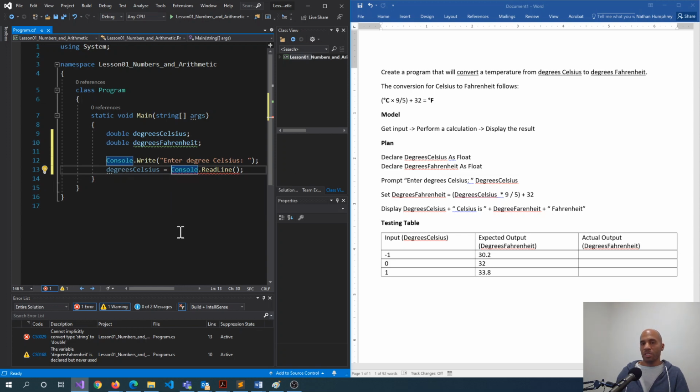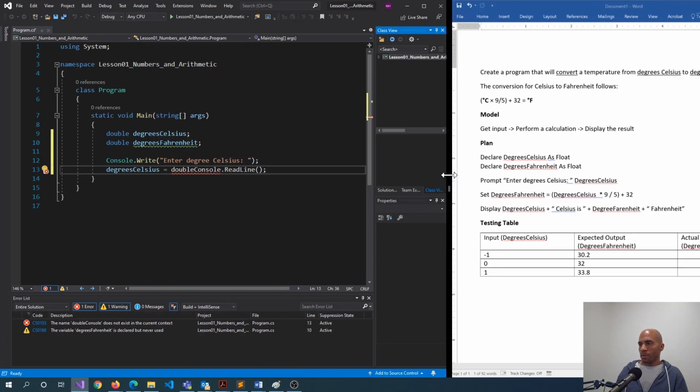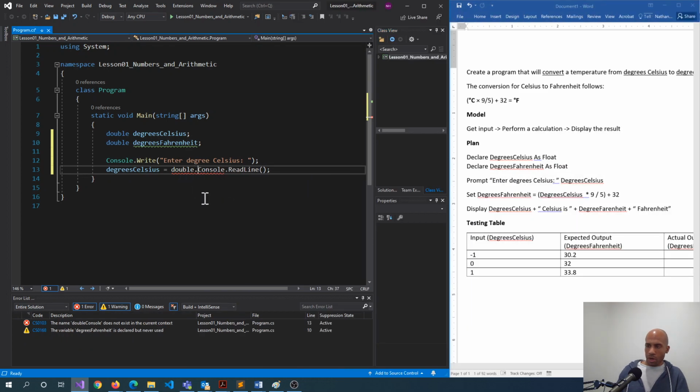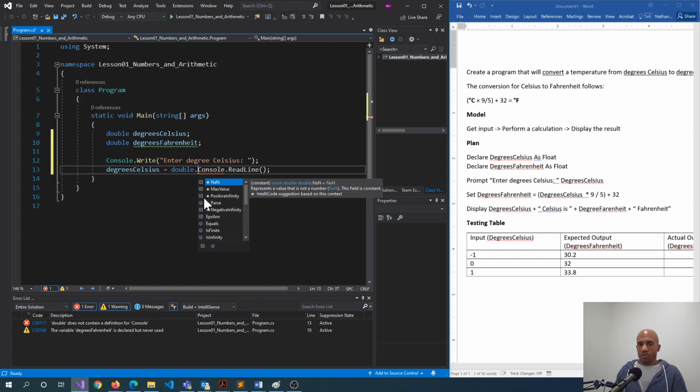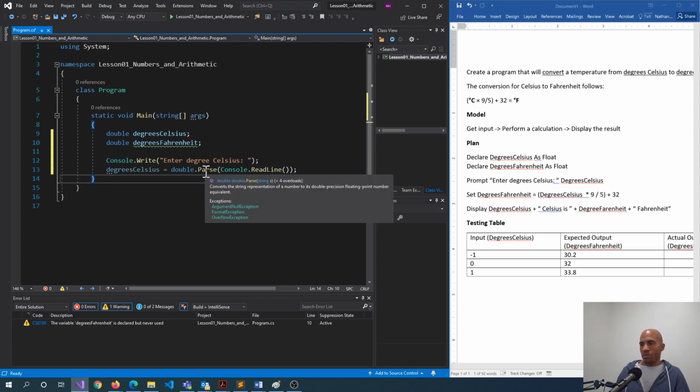But we can ask it to explicitly do it by using our parse methods on the int and the double types. So again, we know that it's a double. So here, let me just stretch this out. Here we can indicate double, dot, and you'll see just like console or the strings, double itself has some methods that we can call. The one that we're interested in here is the parse method. And so if you wrap console.readline inside of parentheses for this dot parse call, you'll see that the red squiggly line goes away, everything looks great, and if you hover over the parse method here, you'll see what that does. Again, the return type for double.parse is double, so that's perfect.